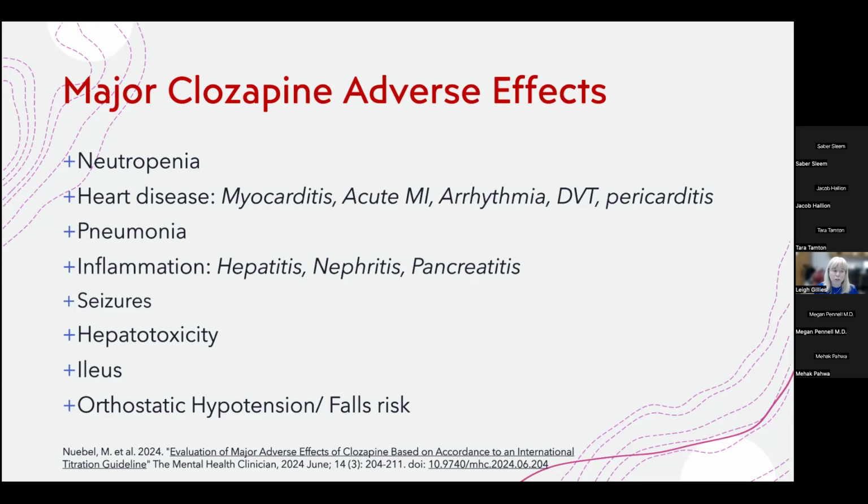Inflammatory reactions such as hepatitis, nephritis, and pancreatitis have been known to occur with clozapine therapy. Seizures, we talked about that earlier. Hepatotoxicity has been known to happen. These first 6 adverse effects are more likely to happen in the first month of therapy, the first 4 to 6 weeks. So that's why we are pretty aggressive with our monitoring initially while we're titrating the dose.